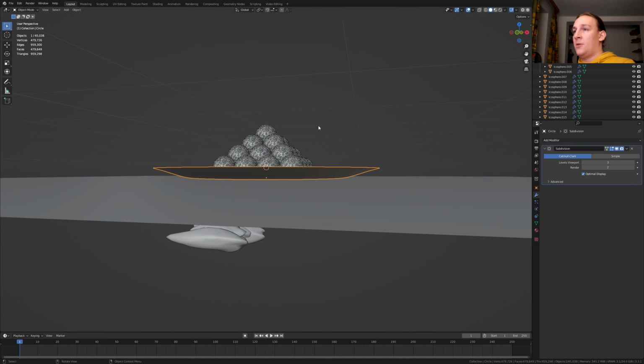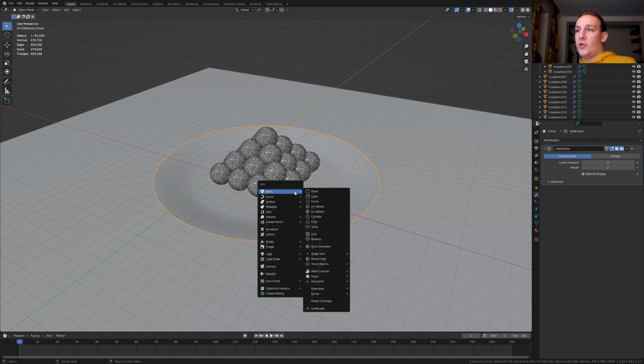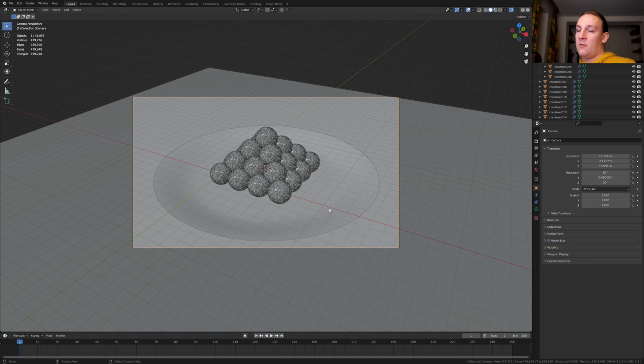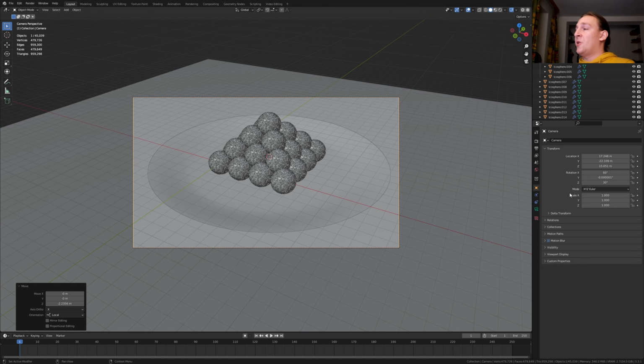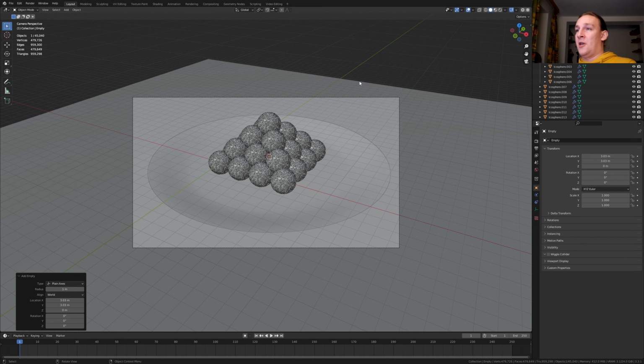Now press 6 on the numpad 2 times and 8 2 times. Hit Shift A and add a camera. Ctrl Alt 0 to go into camera view and press G. These are the exact coordinates for my camera. Add an empty plane axis.